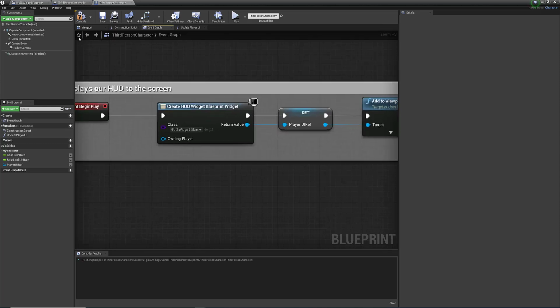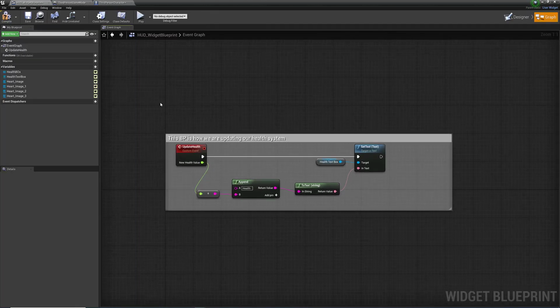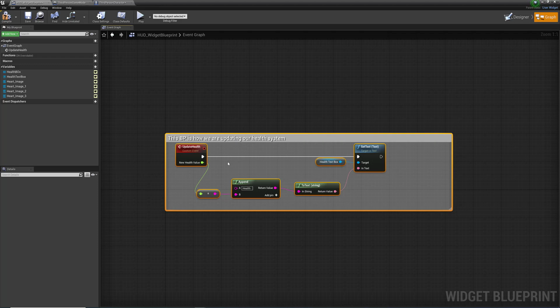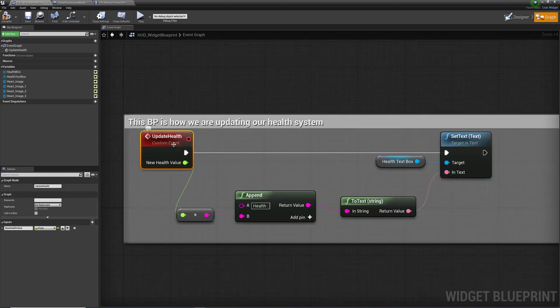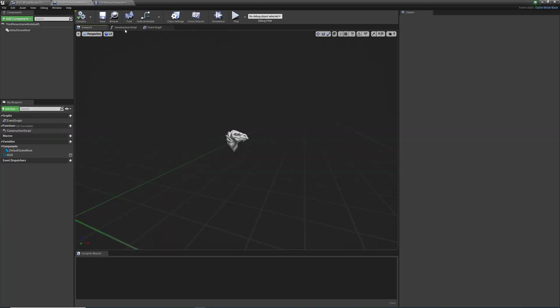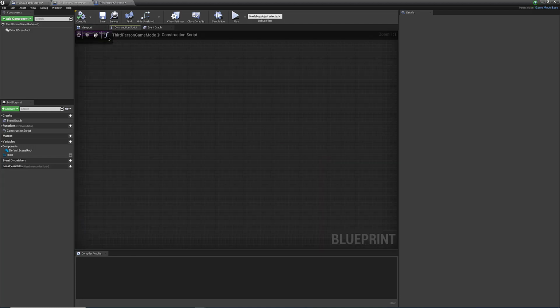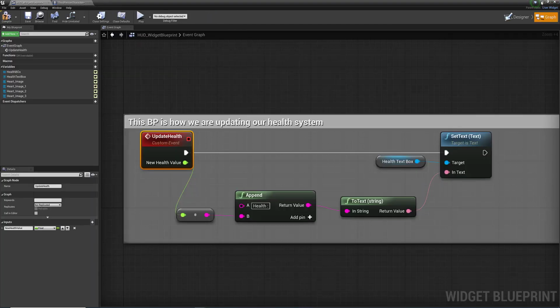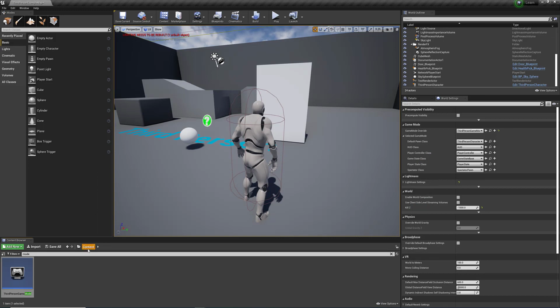All right, so let's just recap really quick. We have our HUD widget here, which, as mentioned, we created a custom event, update health. And all this really does is it updates the information that's going to go to our HUD. So we don't need this. We actually want to open up our HUD.